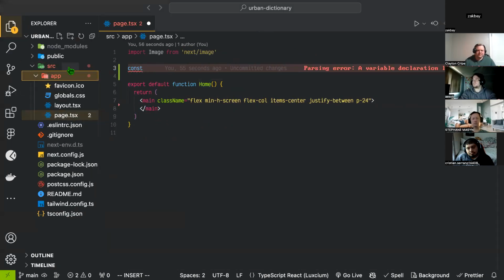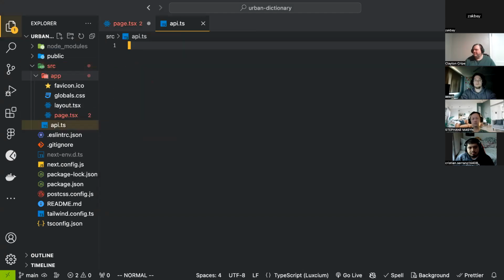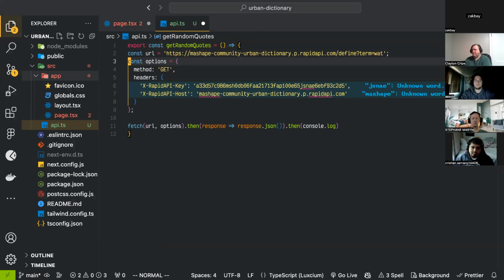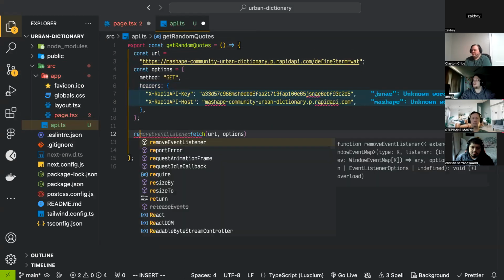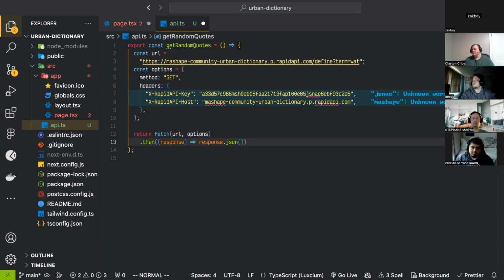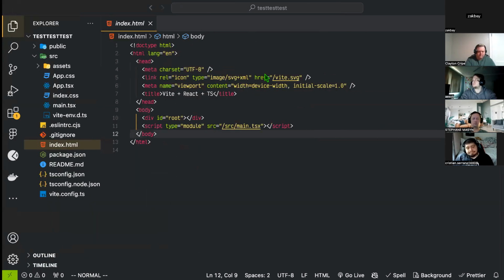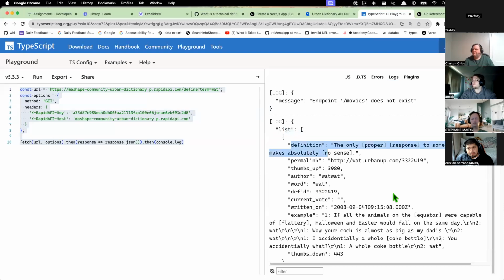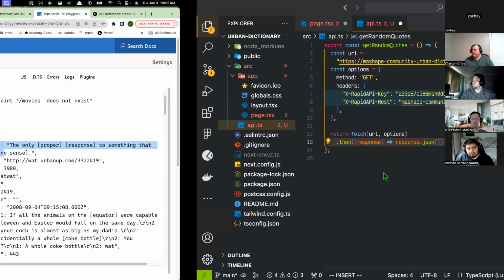We'll make a new file. I'll call it API.ts. And in here, I'll export getRandomQuotes, and I'll just wrap a function around this. All this stuff is fine, except I just need to return this and parse it, and I need to say what it is. I'm just going to say it's a promise that resolves to, which, let's look at the shape of the thing that we get back. My understanding is it has a key of list, and then it's going to have a definition and a word. Cool. We'll just go with those for now.